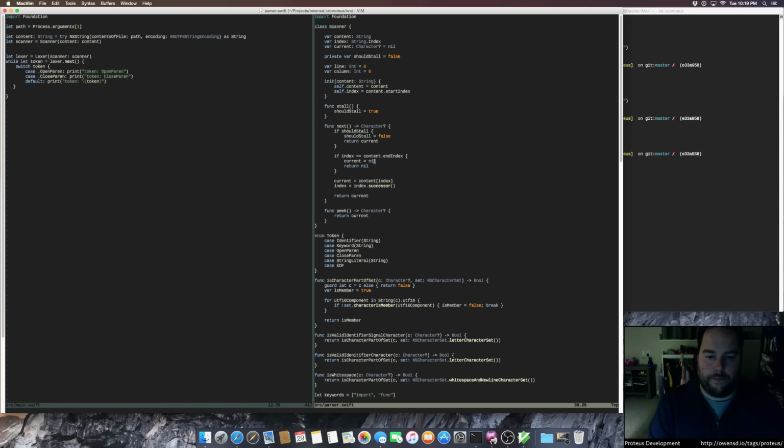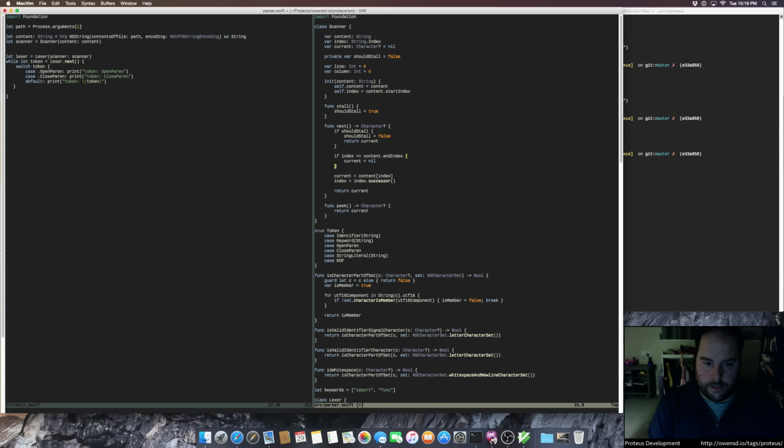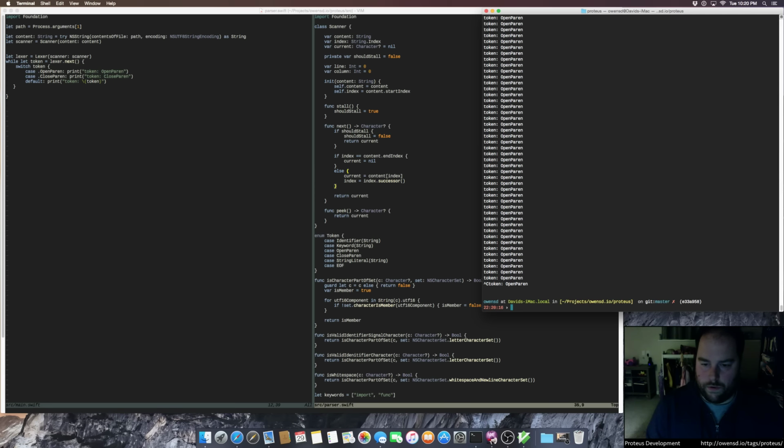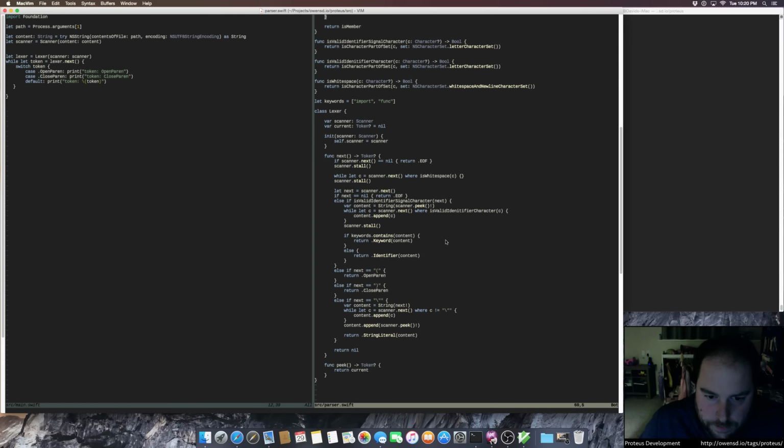Okay, so actually this is what I want to do. I don't want to return nil here. Right, what I want to do is do else here. And then, yes, I want to set the current to nil. If it's not the end of index, then I want to set the current to the content at index, and my indexer increases. Okay. Woo! Okay. We had a lot of open parens there. That's probably because I deleted a stall in my rampant typing of crap.